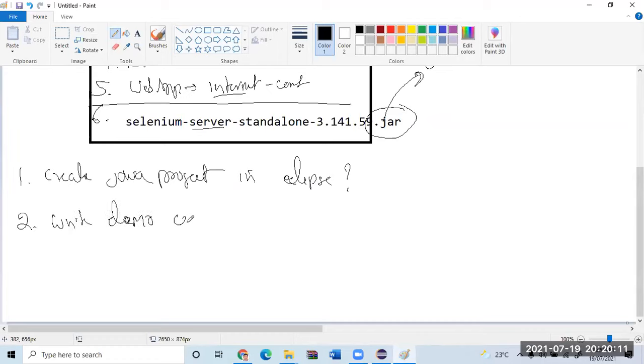Right click on the automation, right click on the Java project, go to New, select the option called Folder, and give it the name LIB. That is what the activity should do. So the next step is to create a folder in the Java project with the name LIB.